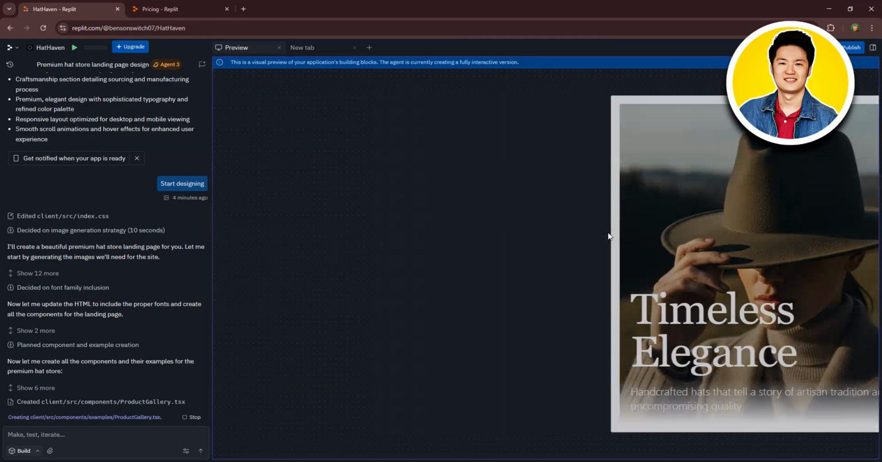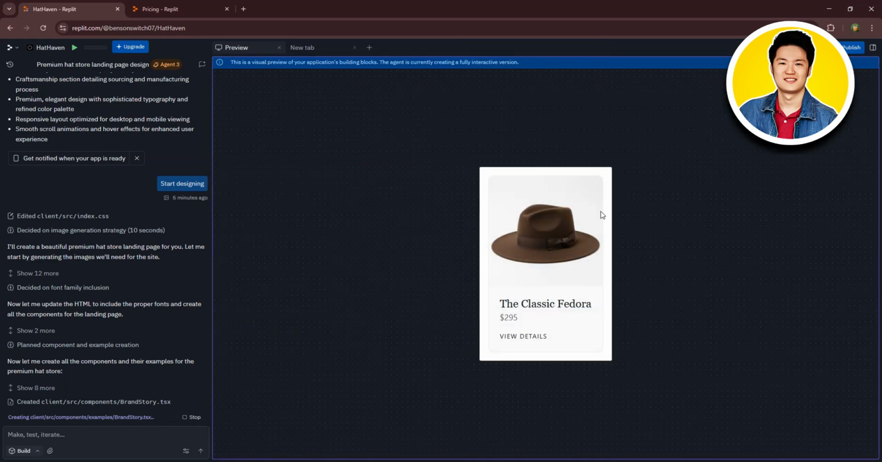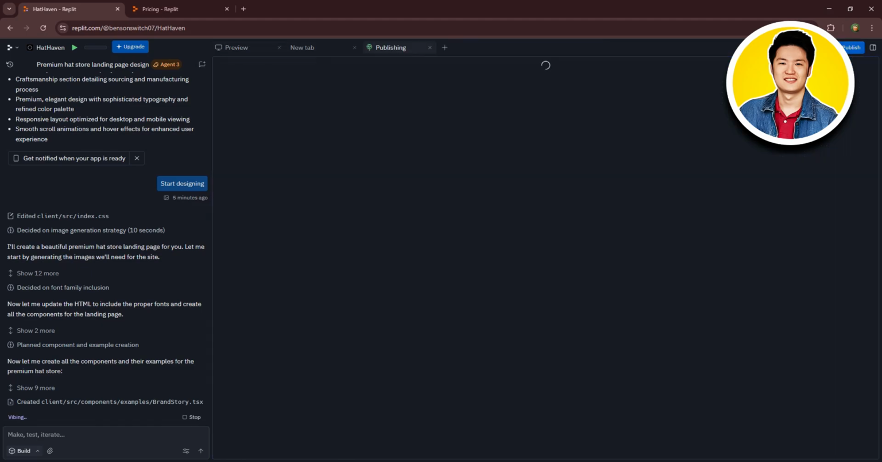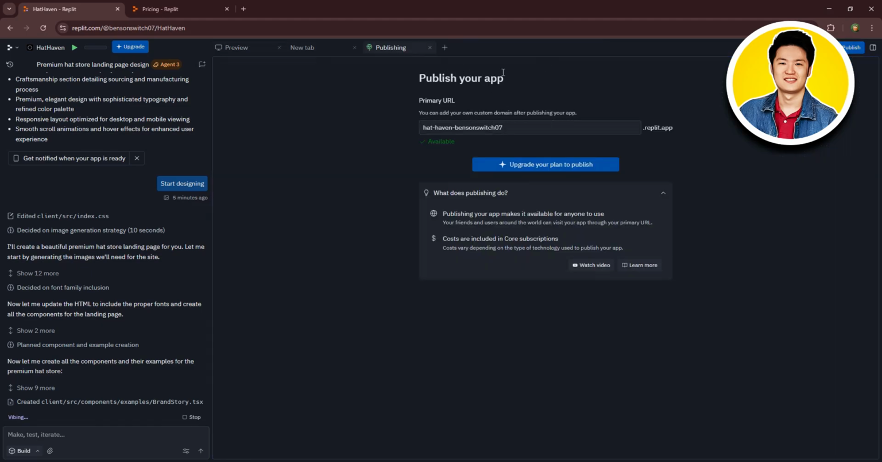And once you're satisfied, just click on Publish on the top right corner. Here, you will get to see your primary URL right here. And as you can see, we will not be able to publish because we need to upgrade the plan. Keep in mind that in order to publish, you will need to upgrade. Otherwise, you will only be able to create and design. That is the tutorial for Replit Python for beginners.